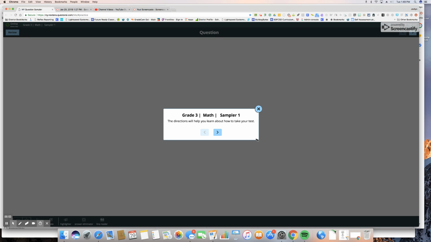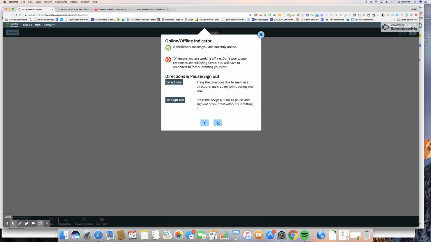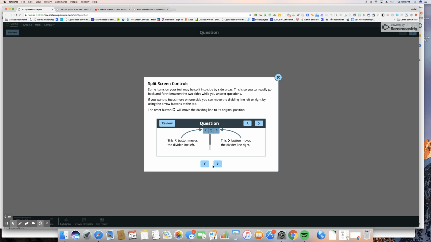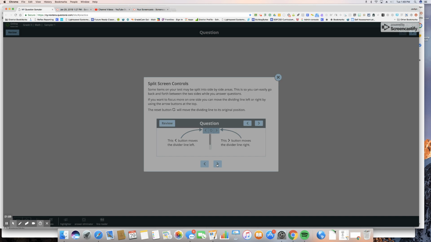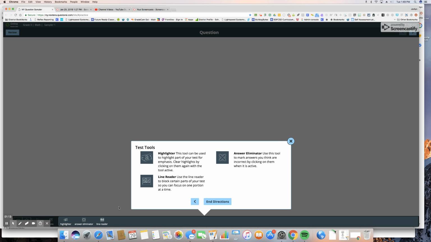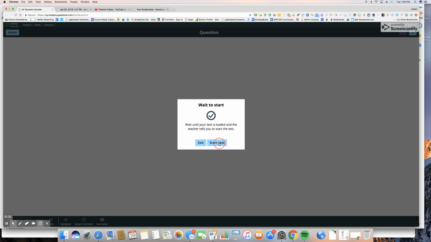The directions for the math sampler are exactly the same as they were for the ELA. So as I toggle between them, again, it shows me the online directions, it shows me the sign out, it shows me how to review, how to move between questions, how to make the screen on either the right or the left larger or smaller, and then it explains the zoom, the bookmark, and the note. It shows the same 3 sets of tools, highlighter, line reader, and answer eliminator as well. When I get to there, I'm going to click End Directions and start my test.